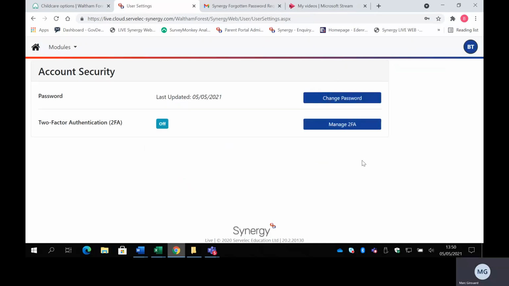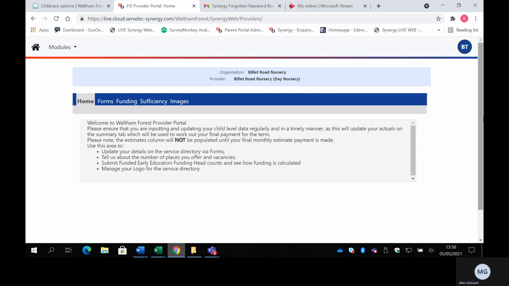You'll then be prompted to a screen where you can change the password if need be. But to access the system, you would just click the module dropdown and click on Childcare Service Provider. You'll then come to the main screen of the directory and headcount system.